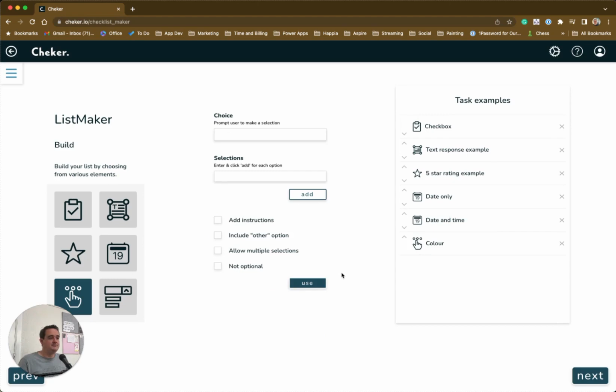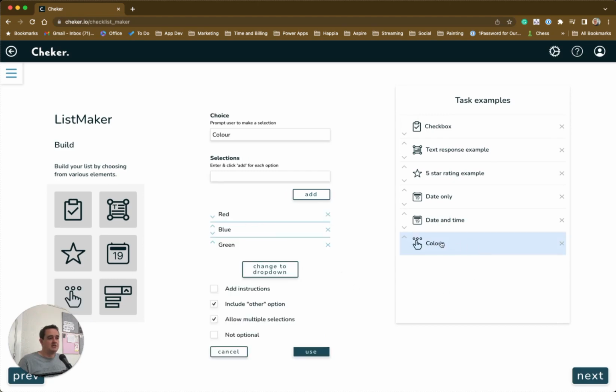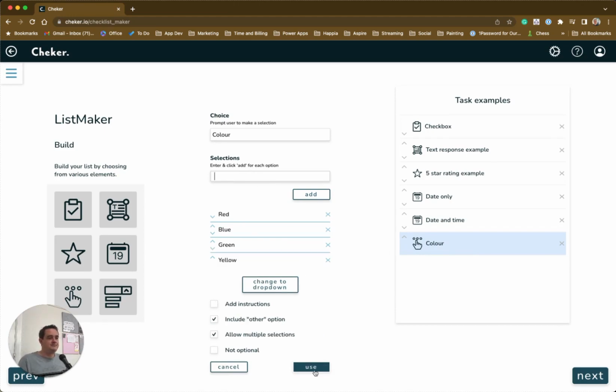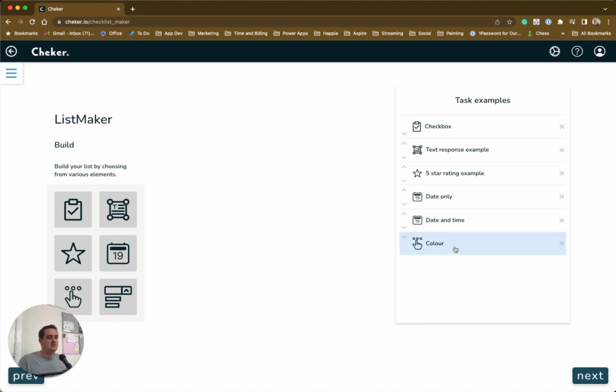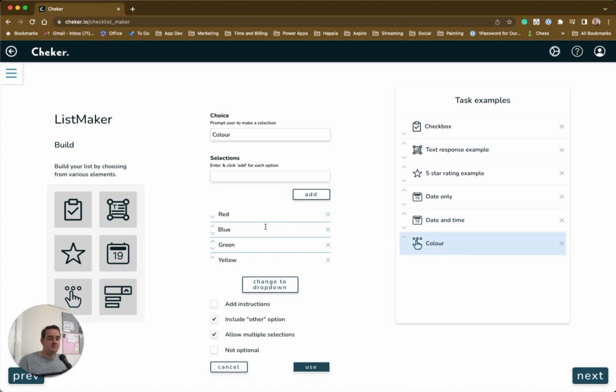use. So now we've got our color selection. We can actually add in here more items and they'll be in there ready for people to use.